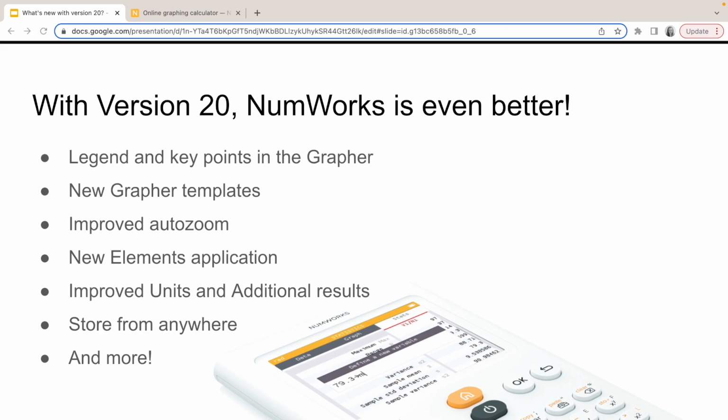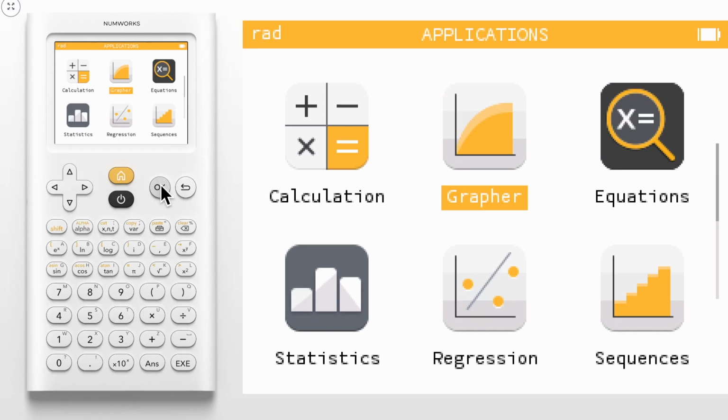Quick overview of what's new in version 20: we have added a legend and key points in the grapher. We've added new grapher templates. We've improved our auto zoom. We've added a new elements application. We've improved our units and additional results. We've added the ability to store values from anywhere in the calculator and more. Let's get started in our grapher application.